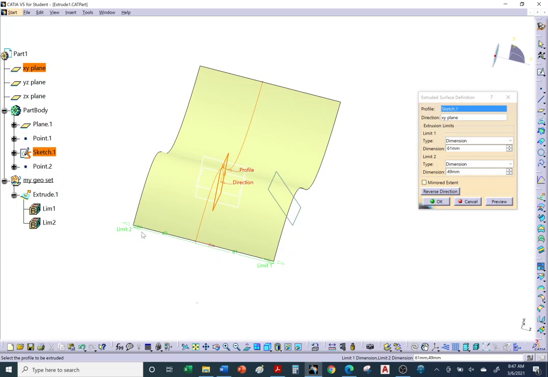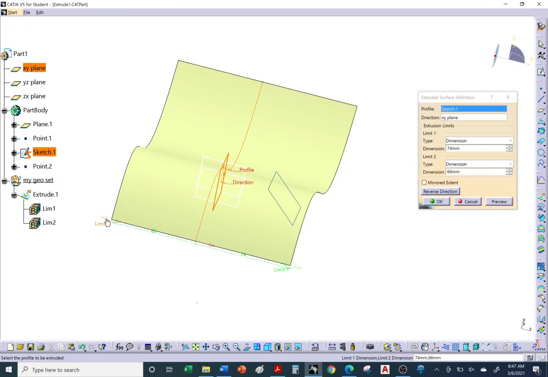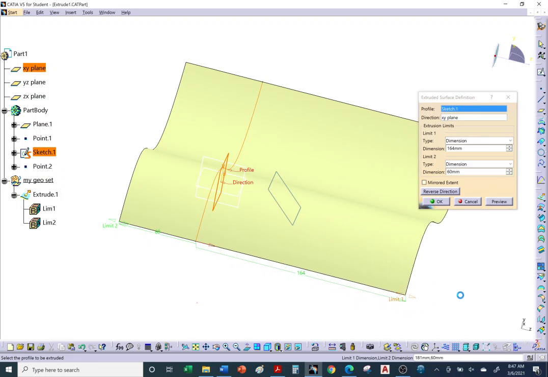Okay, we can either type in a dimension, as you can see, or we can pull on the green arrows, or just use the arrows to increase or decrease the dimension. Okay, so notice this one is 74, right? Going in this direction is 74, that's this one. Notice it changes as I pull on it.